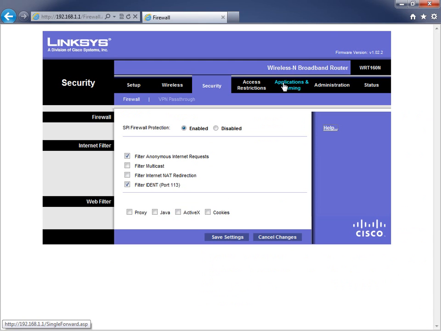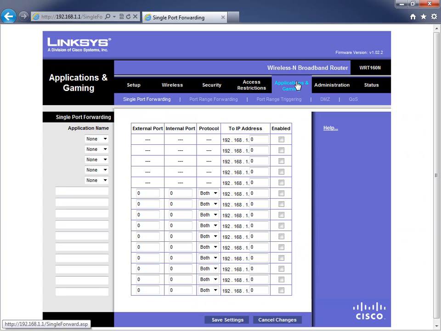Next, I want to jump over to applications and gaming. And I want to talk to you about port forwarding. This is the idea where you can go ahead and take a port, or a specific application, something that might be coming into your network, and you want it handled by a specific client. Okay, so the example I can give you is there's some preset ones up here at the top.